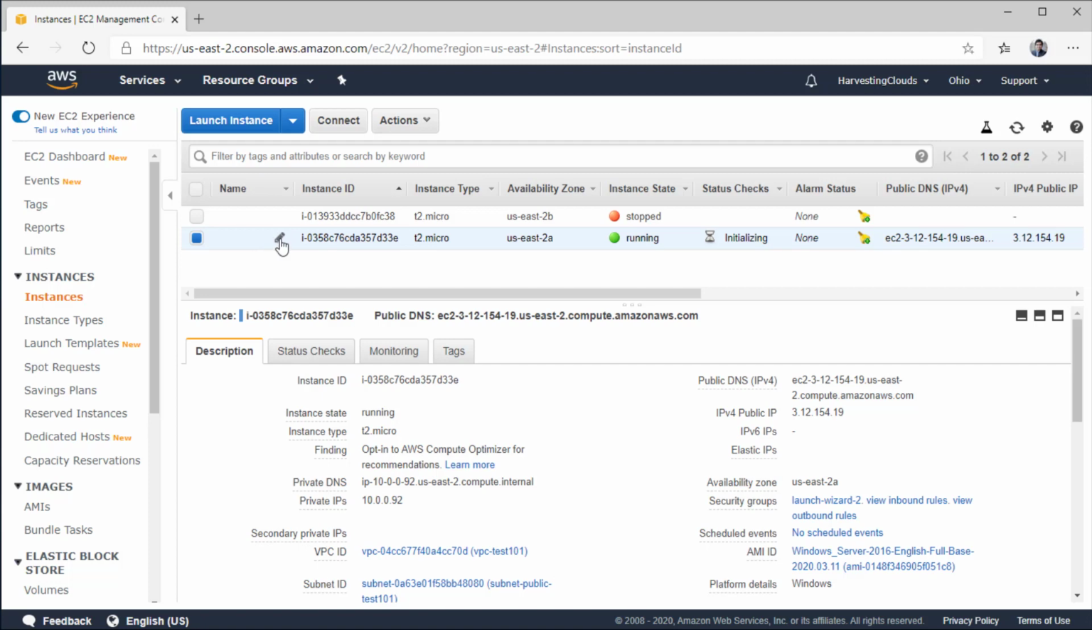If you want to provide it with a name, navigate to the name column and click on this pencil icon. And provide it with a more descriptive name than the instance ID that AWS uses internally to identify this particular instance uniquely.